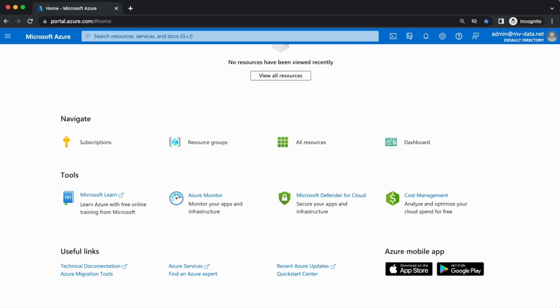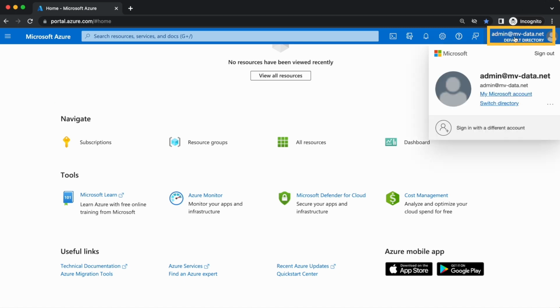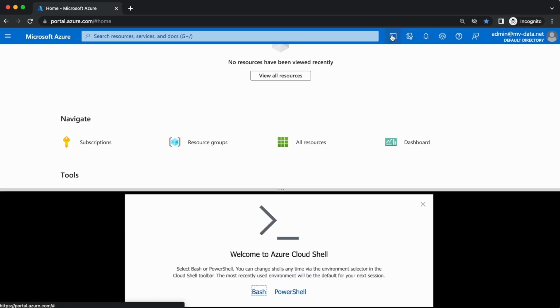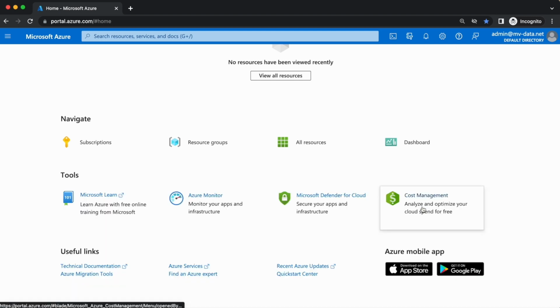On the top right, you have your account information. You can review information about your account, switch directories, sign out, or sign in with a different account. Just on the right of that, you have global controls. You can access the Cloud Shell, see notifications, and play around with the settings.